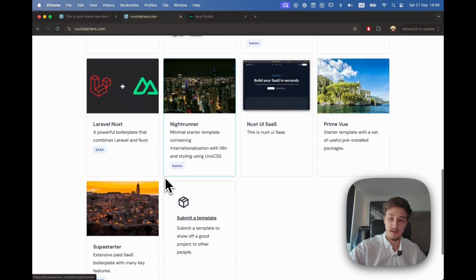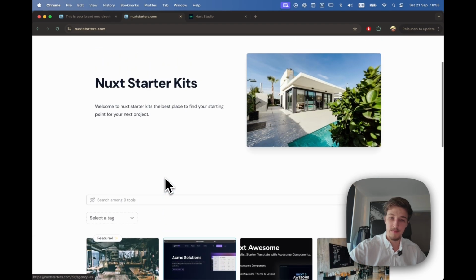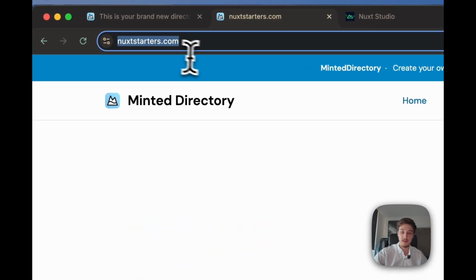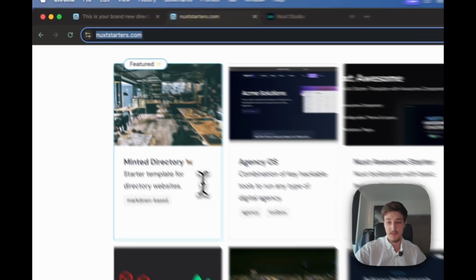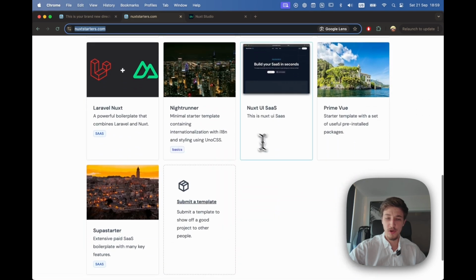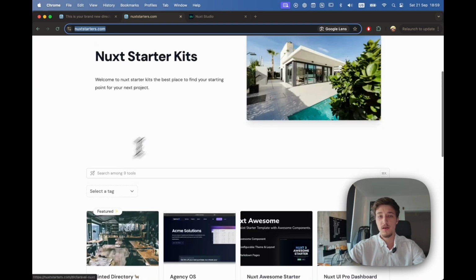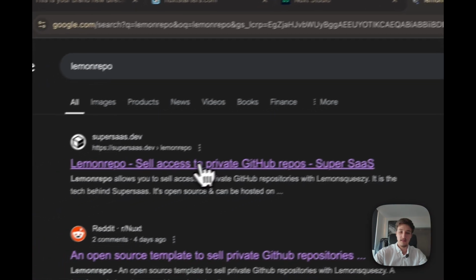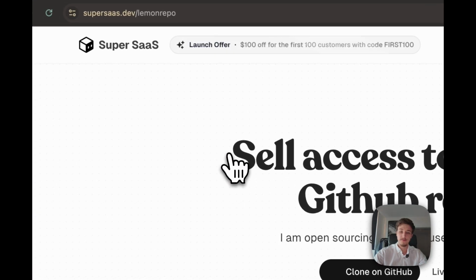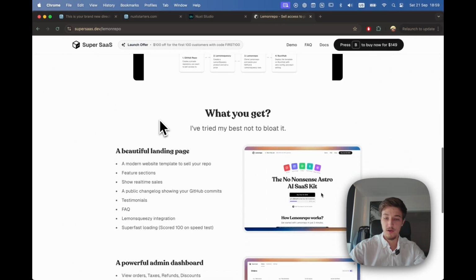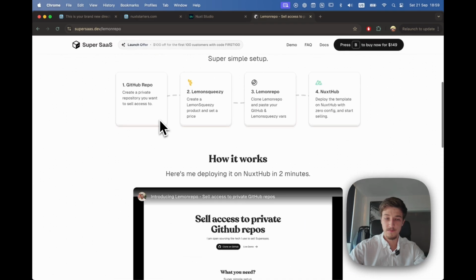So basically, last time we had created Nuxt starter kits. I published it on nuxtstarters.com. I added a bunch more content. We have a total of 9 tools. But let's say I want to add this brand new Nuxt starter kit, which is called Lemon Repo, which looks really nice.